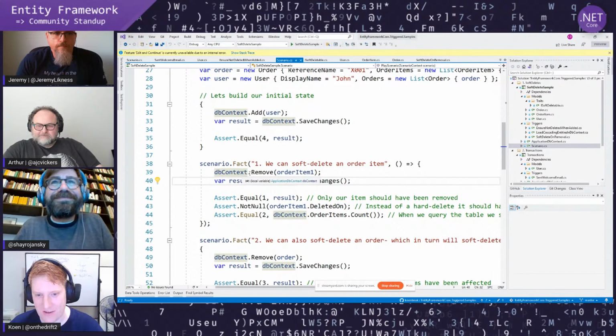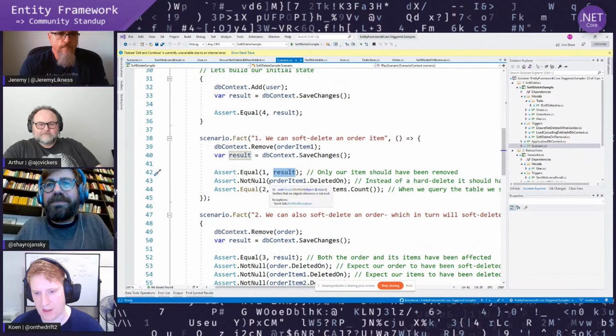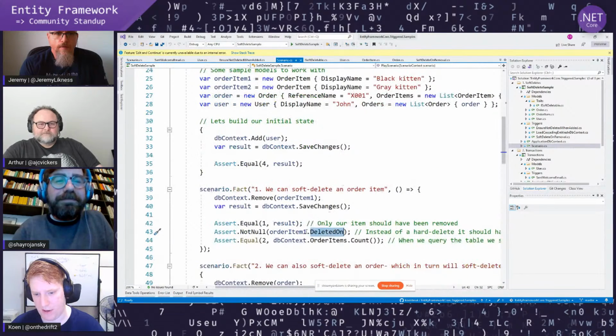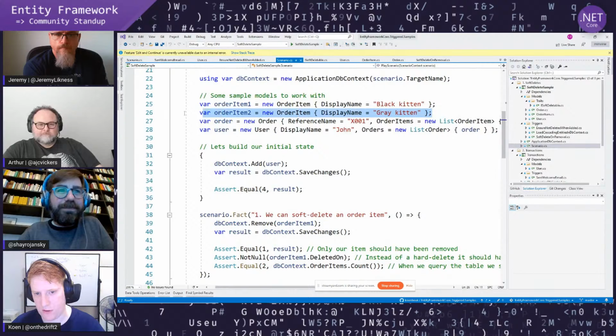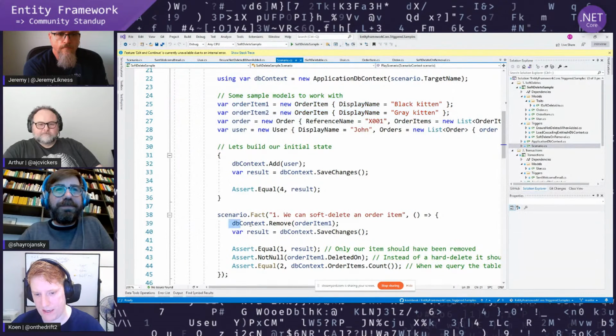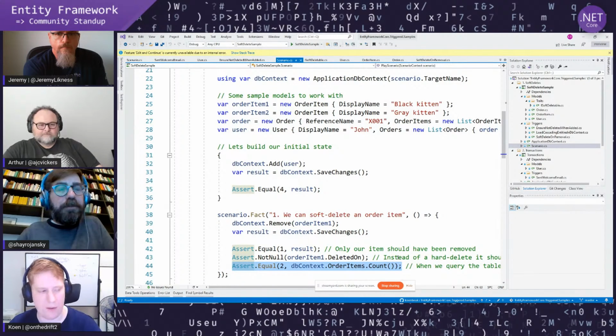So here is an example where I just delete the order item, and I save that, and I find that one thing has saved, and my order item has its deleted-on property set. Before that it wasn't set, but now it's configured. It's not null anymore. If I query the DbContext for the number of order items, I still have 2 items. We started out with 2 items, I removed one and saved, and yet at the end of the day we still have 2 items, because this is where the soft delete jumped in and prevented my delete from happening.